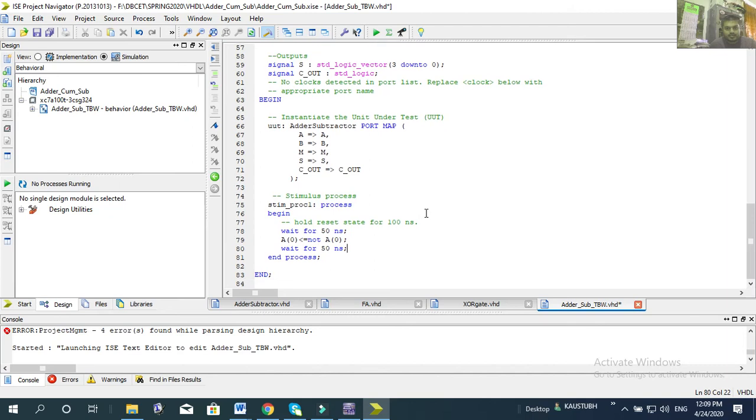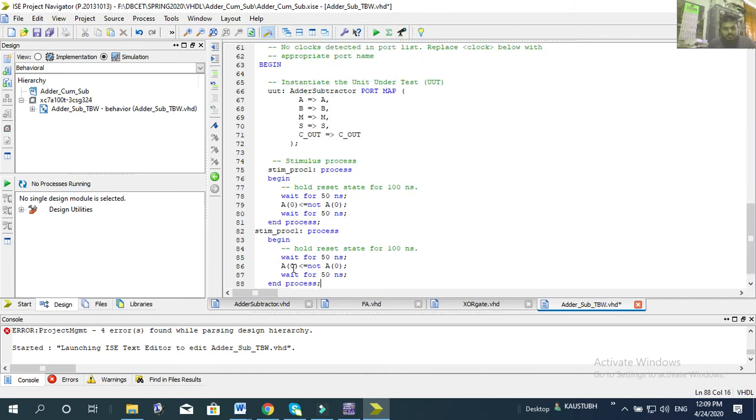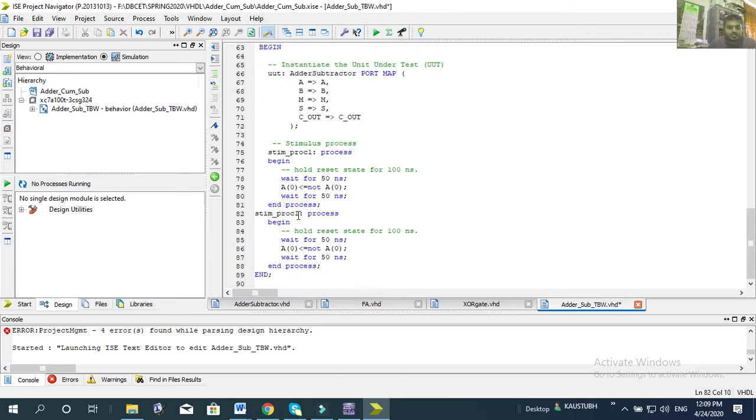Then stimulus process 2. For 100 nanoseconds it will be 0 only, then it will be 1, and after that 150 nanoseconds, 150 nanoseconds it will go on.